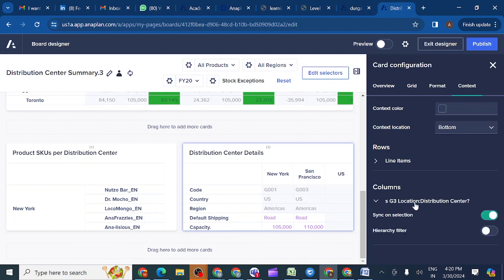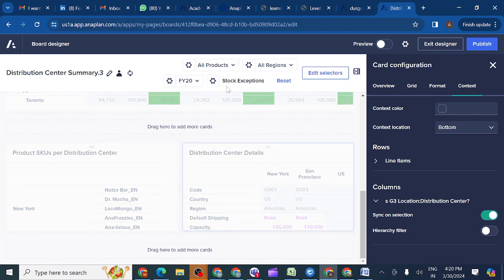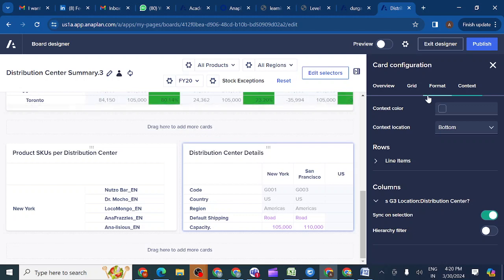Already we have G3 location details here. Do we have G3 location anywhere in context selectors? Regions are nothing but G3 location only. So there is no need to turn on this hierarchy filter. Already we have it. You can simply save this one.